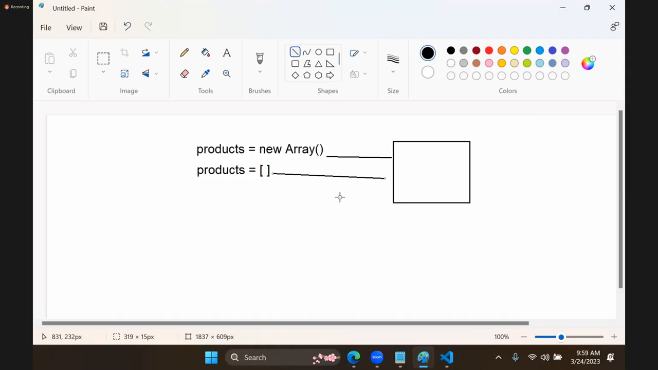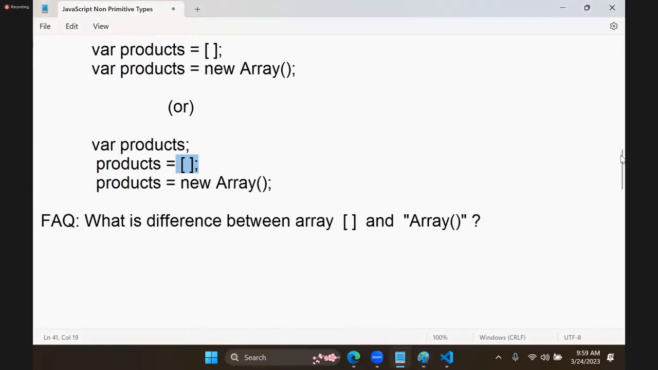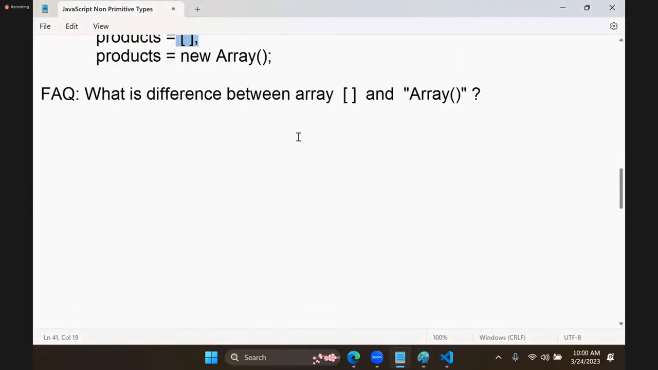So actually, what memory does the array constructor refer to? The array constructor refers to discrete memory. Discrete memory means disconnected memory.